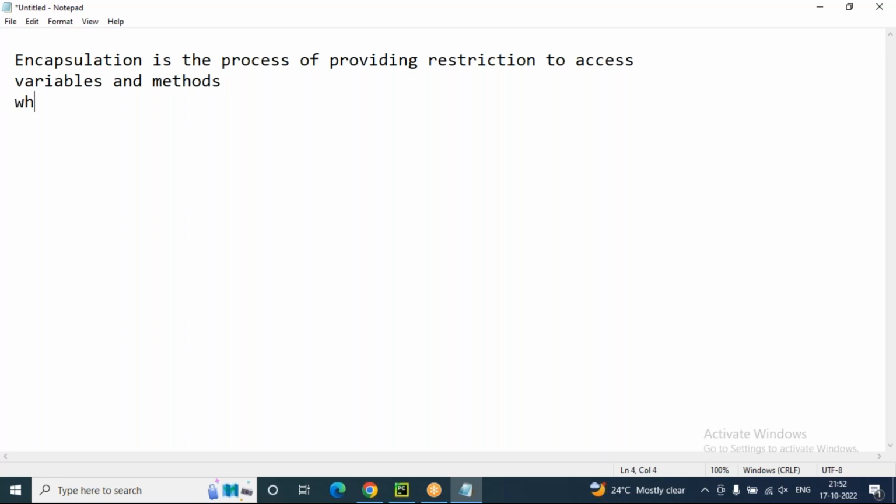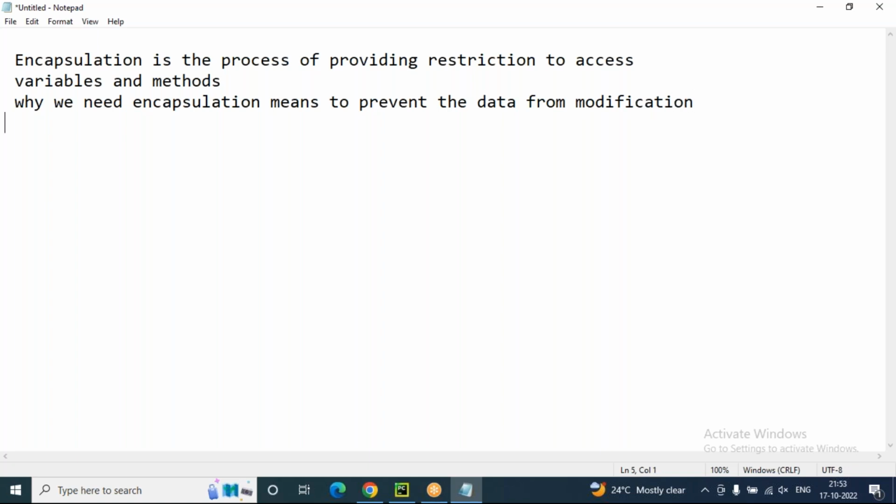Why do we need encapsulation? To prevent the data from modification. If someone is attempting to access your variable, or attempting to modify your variable data or method implementation, then we should provide restrictions on them. So by making what? Variables and methods private.